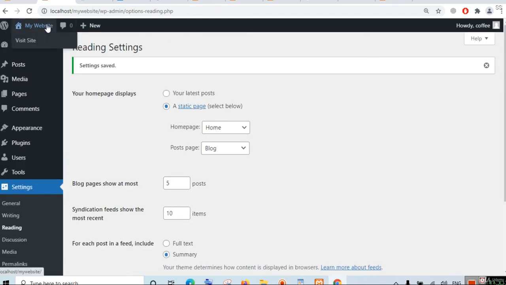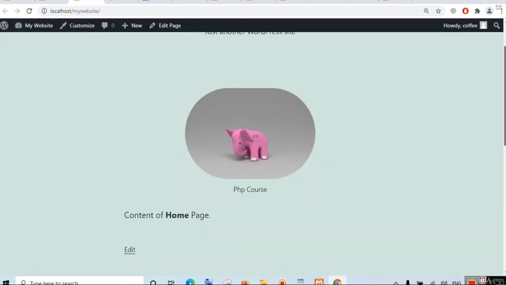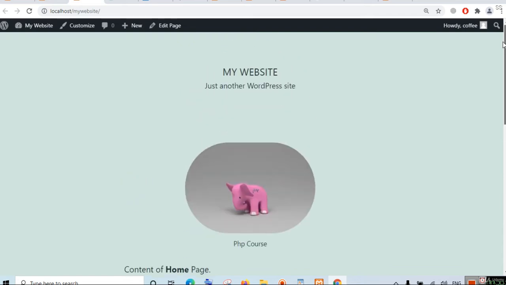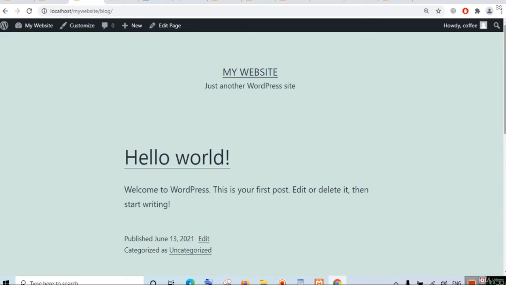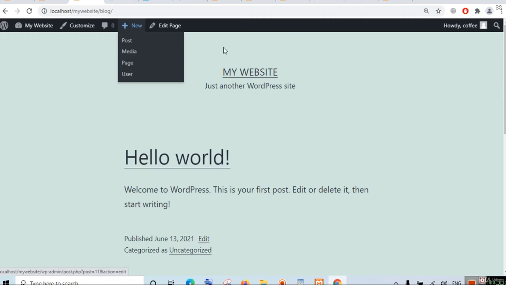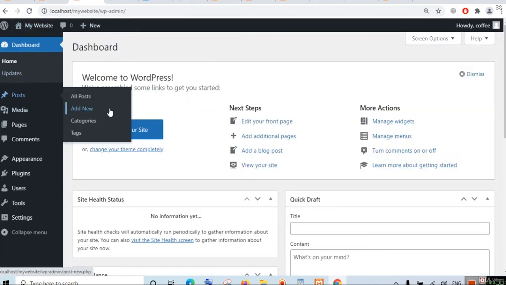Now when you click on visit website, you will see your home page now displays the content of your home page, right? And you can visit your blog page by typing blog here, and your blog page now shows the content of your blogs. So here we have one blog. Let's click new. From here you can add a post, media, or page. From here also you can add a new post.